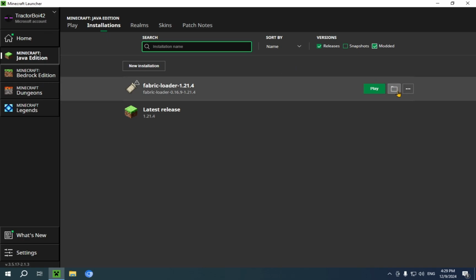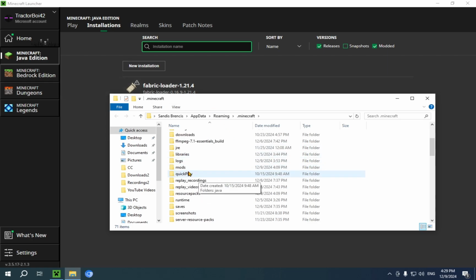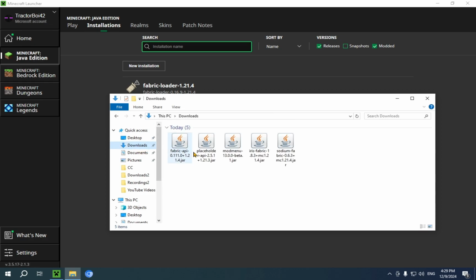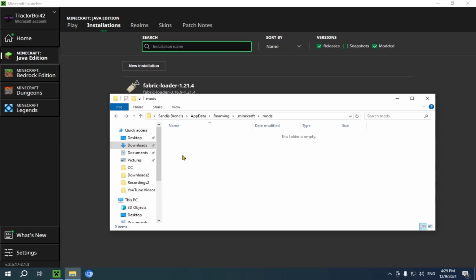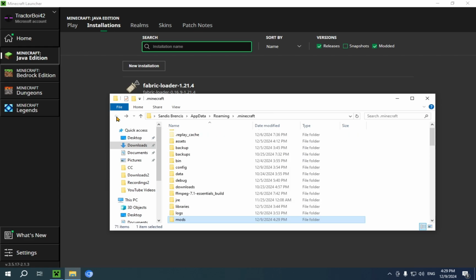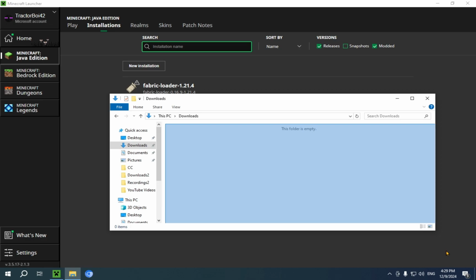And you can just click this folder icon to go into the folder for Fabric. Now we go down to mods. Now we click on the downloads folder. And we select all of these. And we cut them. And now we click the back arrow. We select empty space, and we click paste, and now all the mods we need are in the mod folder. And if we use the back arrow again and go to downloads, you'll see our downloads folder is now empty.